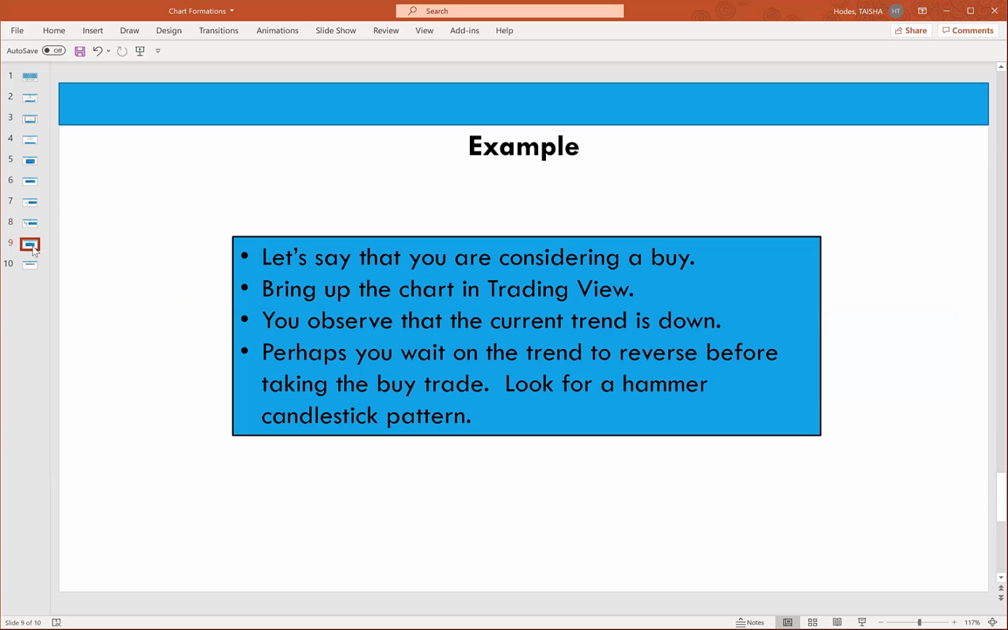So how would we use this? Let's say you're considering a buy. You bring up the chart in TradingView. You observe that the current trend is down. But if you can identify a hammer candlestick pattern, that can give you confidence that this price is going to reverse. Or maybe you received a buy signal, and you look at TradingView and you think, but wait, price is still in a downtrend on this time frame. If you see that hammer candlestick, then you could say, now I bet you that's what the trader saw when they called this pair.